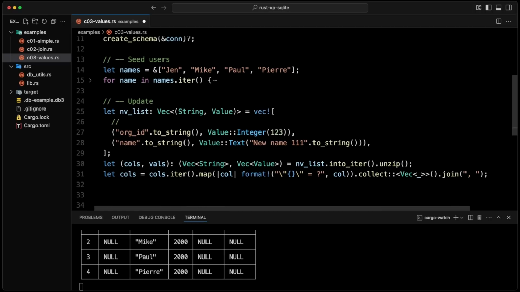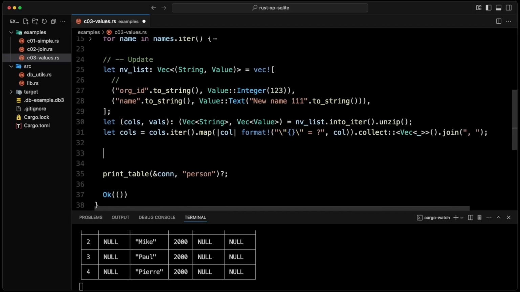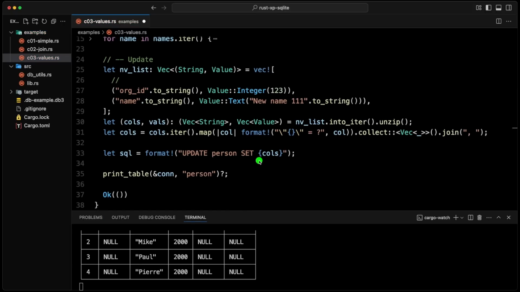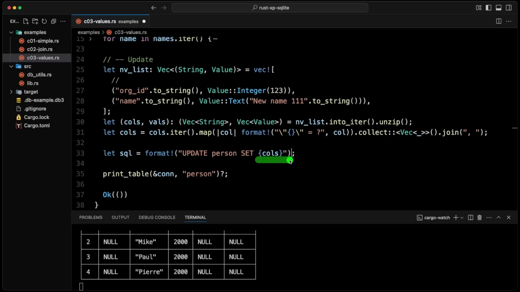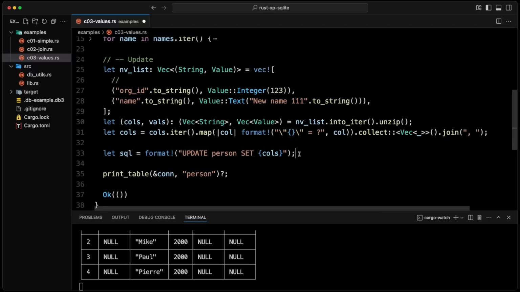And then we're going to build our SQL. So our SQL will be something like that, where we're going to say let sql, and then we have that. So we're going to have update person. And now that these are well formatted, SQL friendly, we're going to do the set column like that. And then here's a trick.